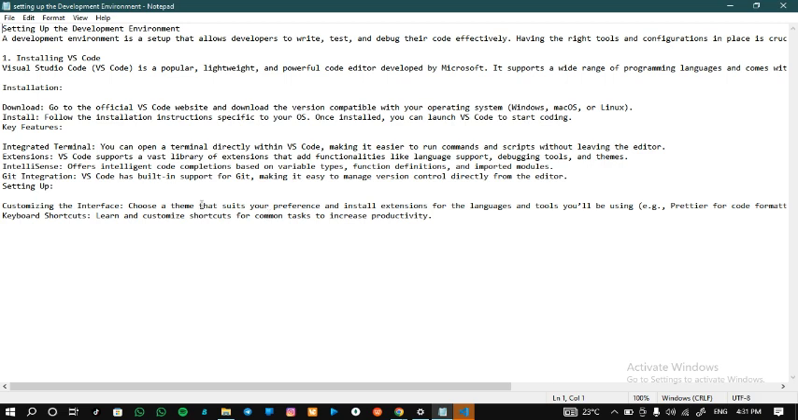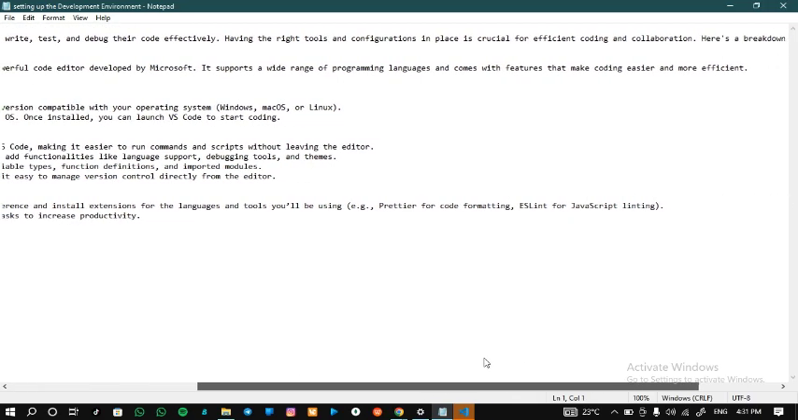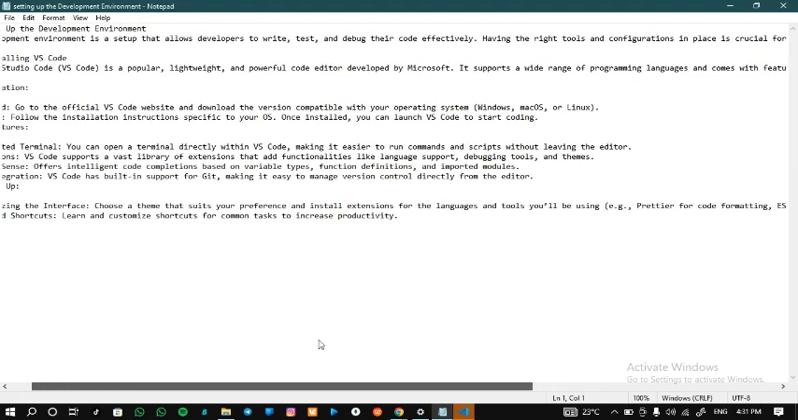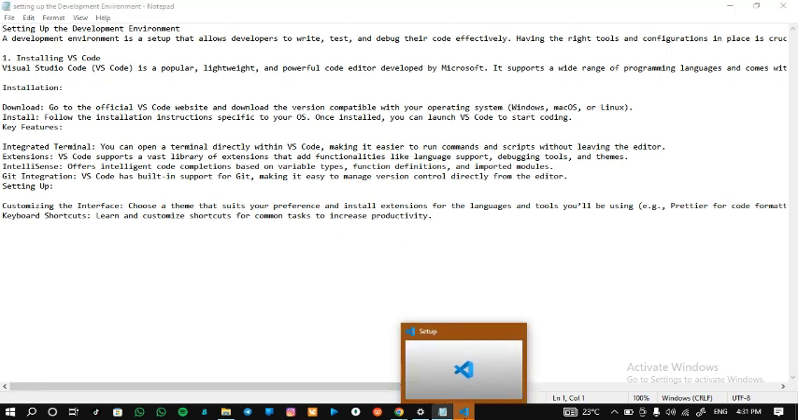So that's what GitHub is used for. Just like an online place you can store your code without having to bombard your system space. So customizing the interface, choose a theme that suits your preference and install extensions for the language and tools you'll be using, e.g. Prettier for code formatting, and ESLint for JavaScript linting, keyboard shortcuts, learn and customize shortcuts for common tasks to increase productivity. Those are basic things you need to know.